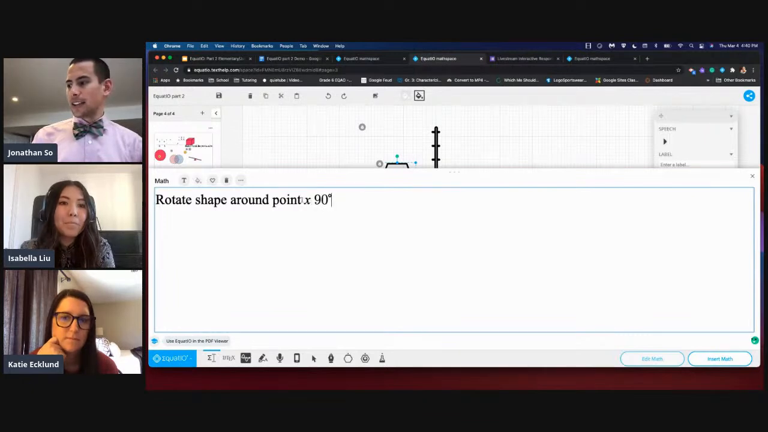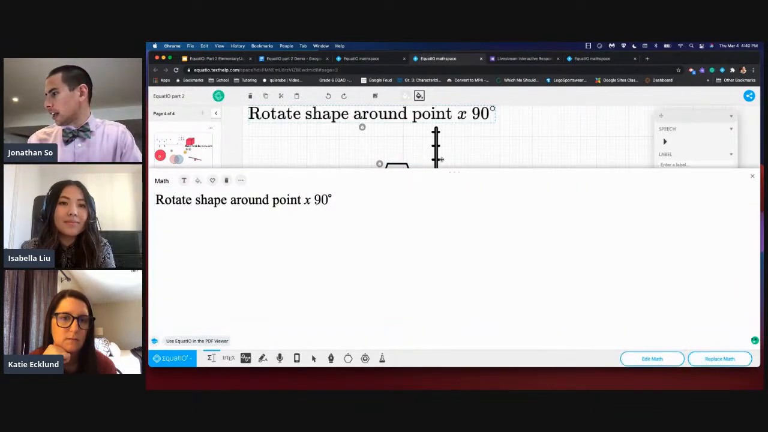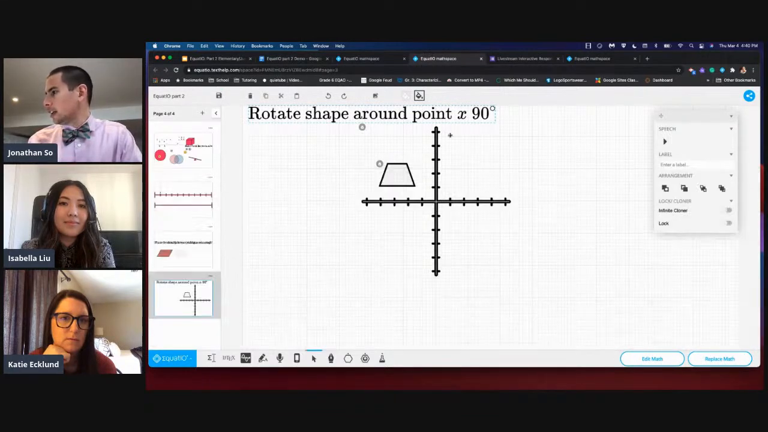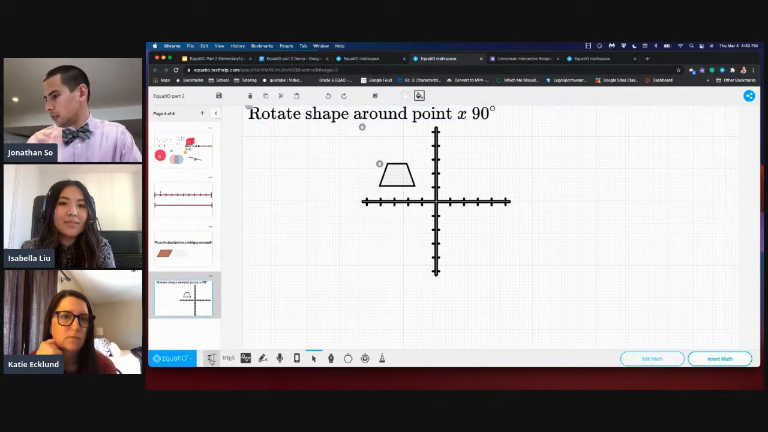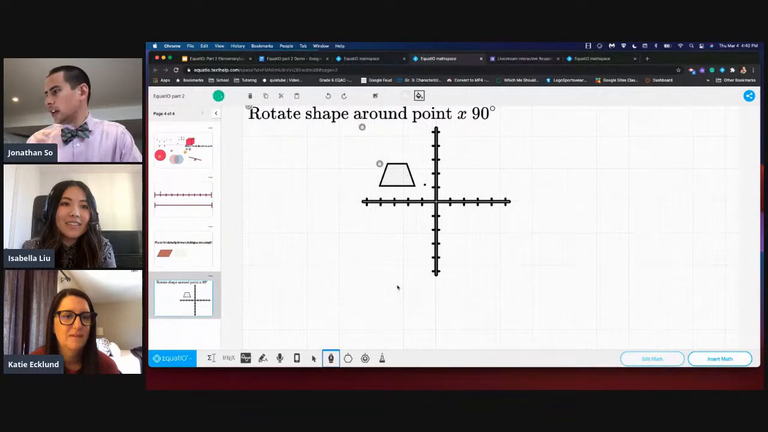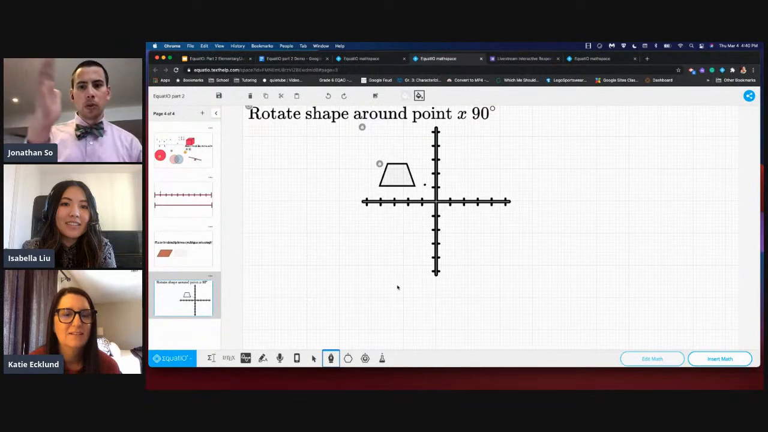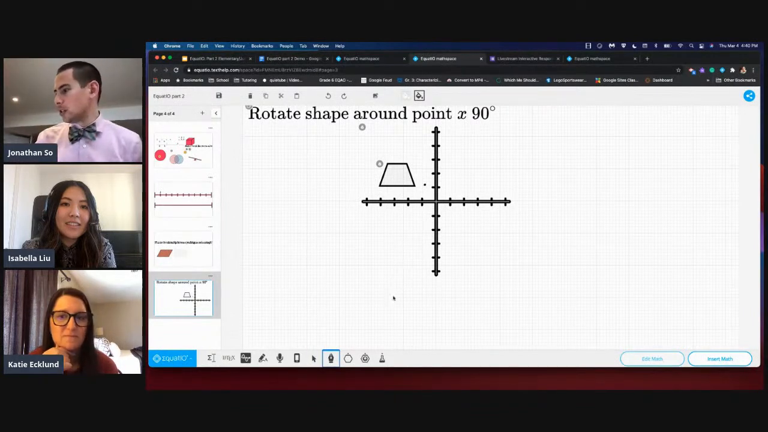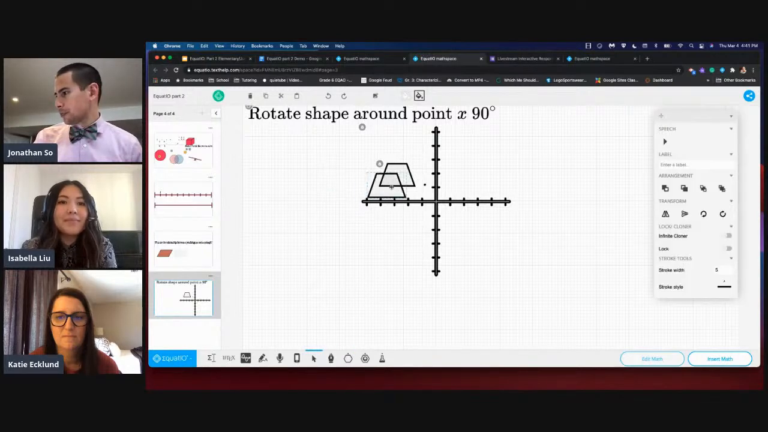So now my X looks like the actual variable X, not like the times symbol or a printed X. And then I can hit insert, and I forgot to make sure that I actually locked that one, and I forgot to put the point. My point X. And so now we can rotate that 90 degrees. And if I wanted to, I could insert another shape on top of that.